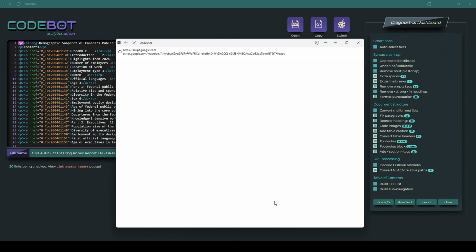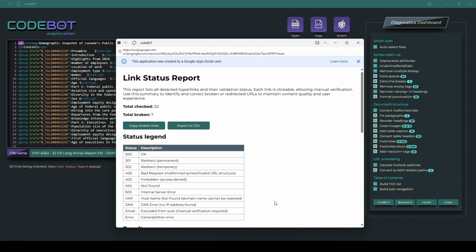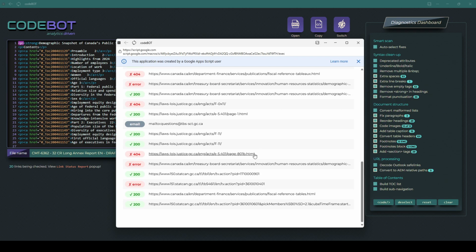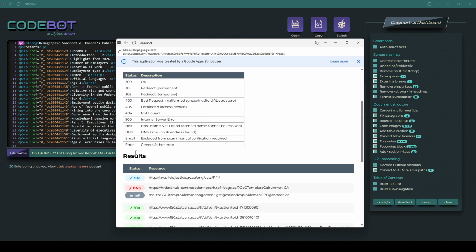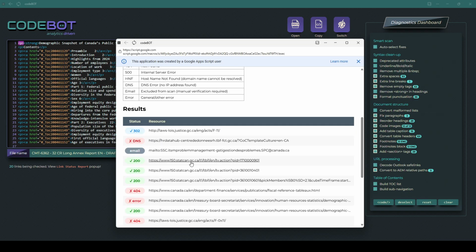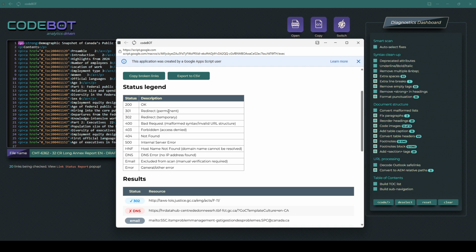After links have been analyzed, the link status report pop-up provides a complete overview of all detected URLs, including their HTTP status, visual indicators, and validation results, giving you a clear picture of which links require attention. Each link in the report remains clickable for manual verification.